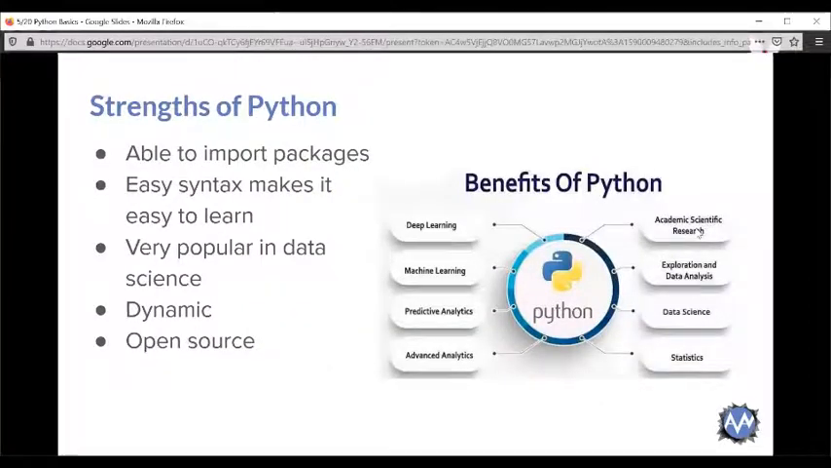Some strengths of Python are that it's able to import packages. Packages could also be the same as libraries. For example, Jessica will be going over the pandas library in the rest of this workshop, and you'll see how that works with Python.